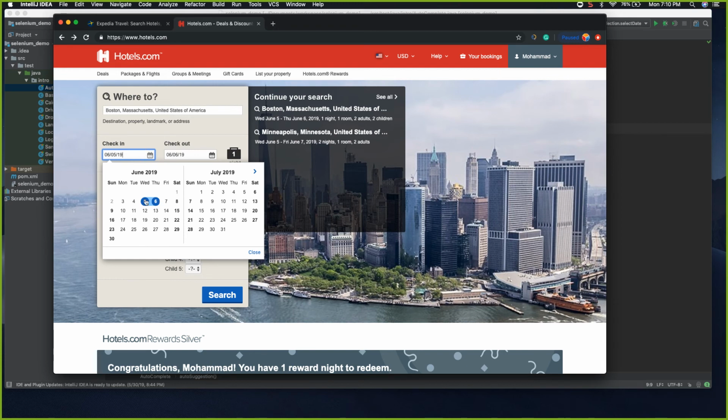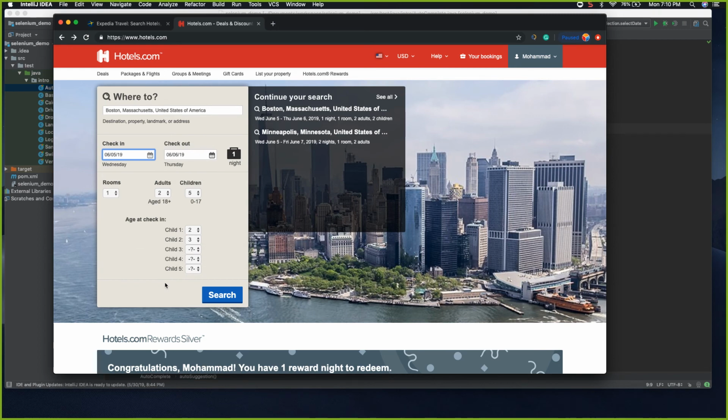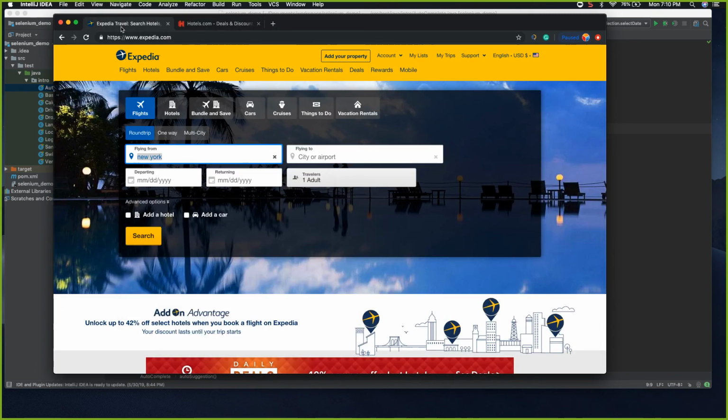Let me see if I can find the XPath for you. In the meantime, work on this one and let me play around with that XPath. All right.